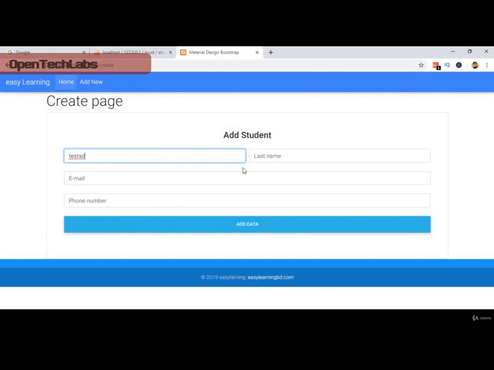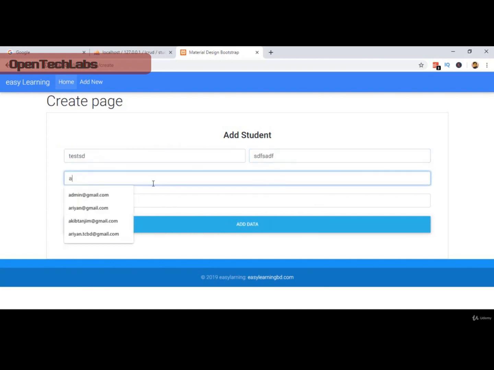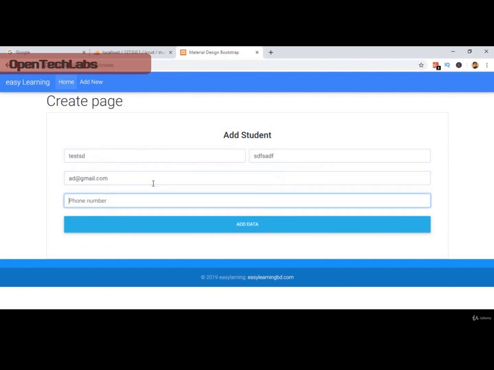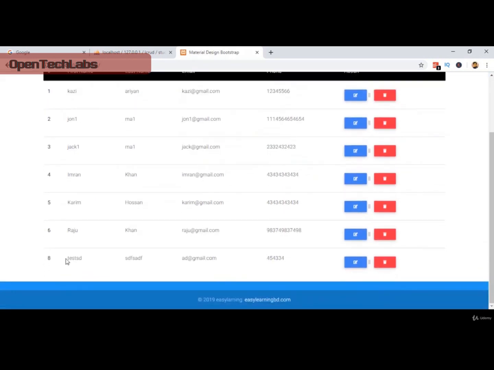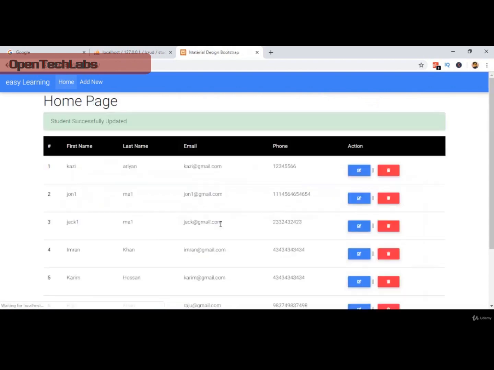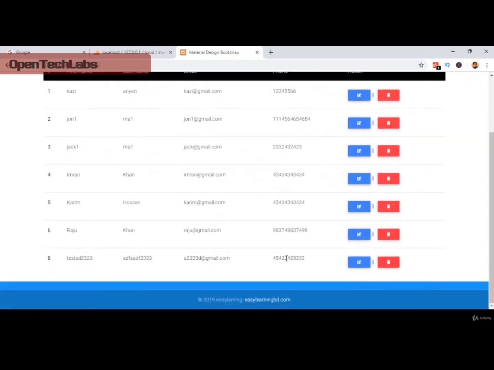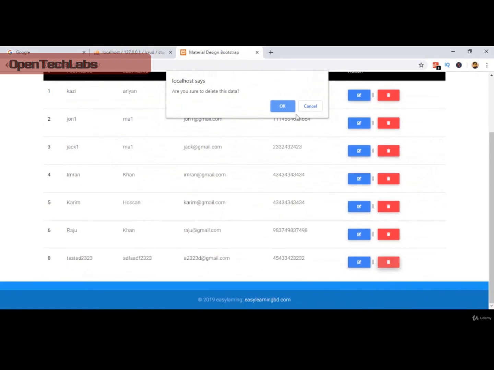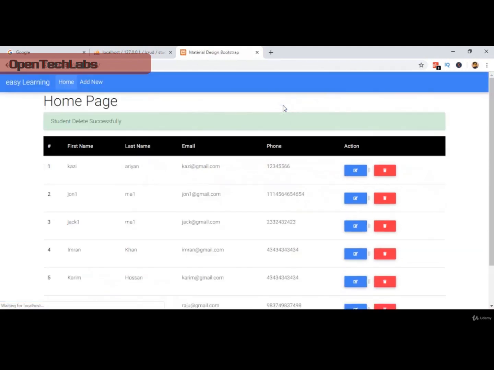Here I just define a test. Okay, test some name. Define another one. I just define some demo text, and here I define the phone number. Click on the add new. Yeah, data is inserted successfully. If you want to edit, then you can edit this one. Click on the update. Yeah, you can see that it's updated. And also if you want to delete it, there is a pop-up message. If you click on the OK, then it is deleted successfully.